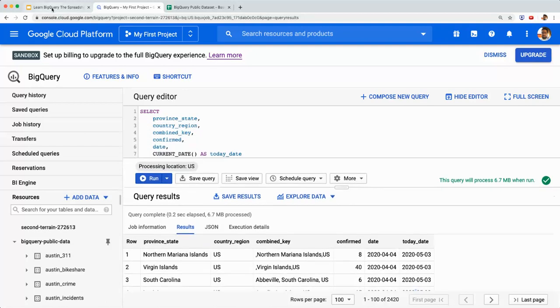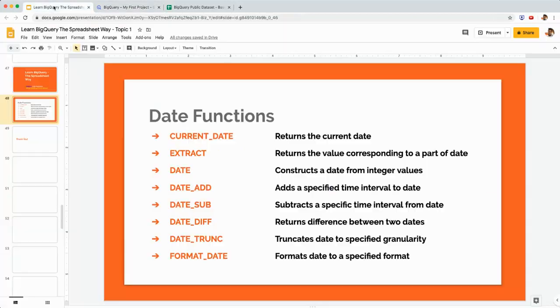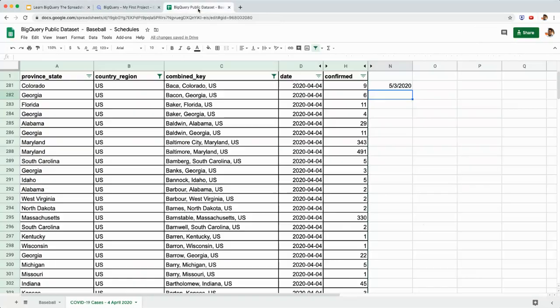Now let's jump on to the next function, which is EXTRACT. It returns the value corresponding to a part of a date. Let's say we only want the date value from a date field. That is just the date, 4th. So how do we do this in sheet?